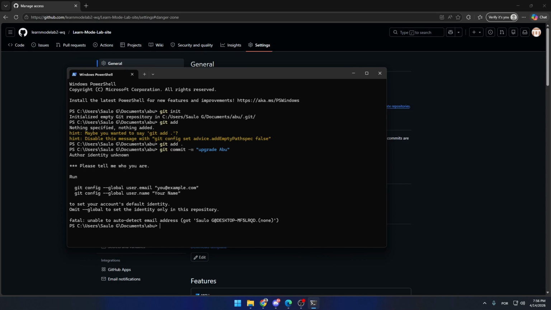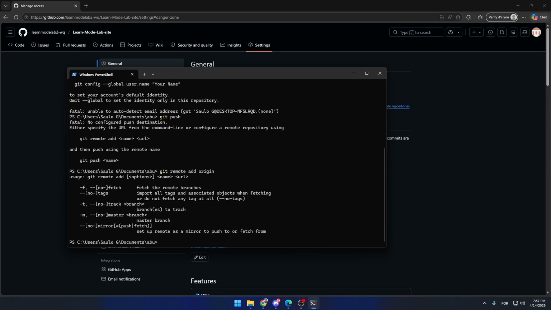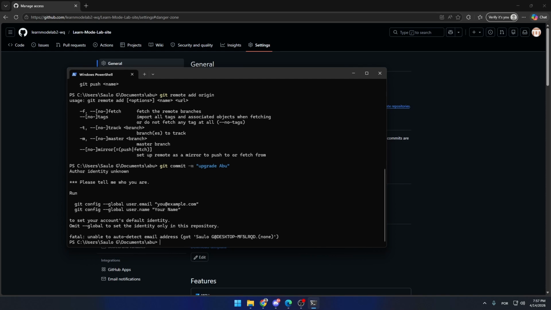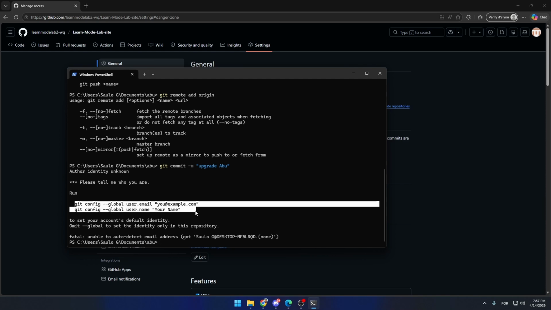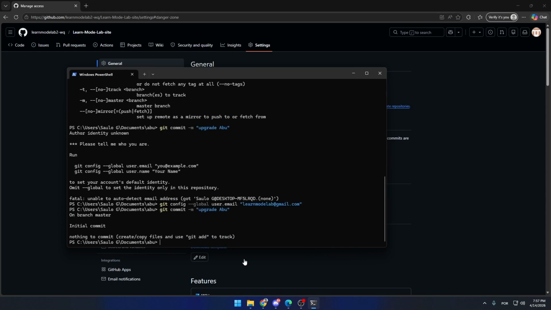If you were invited to a project, simply accept the invitation sent to your email or shown in your GitHub account. Once you have access, click the code button and copy the repository link. Next, open the terminal on your computer and use the git clone command followed by the repository link to download the files. After that, open the project folder in your code editor and make the necessary changes.